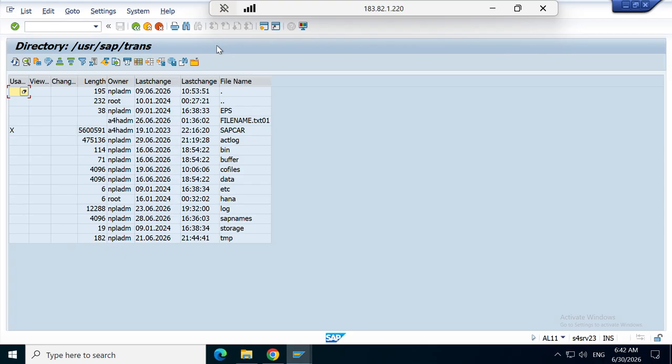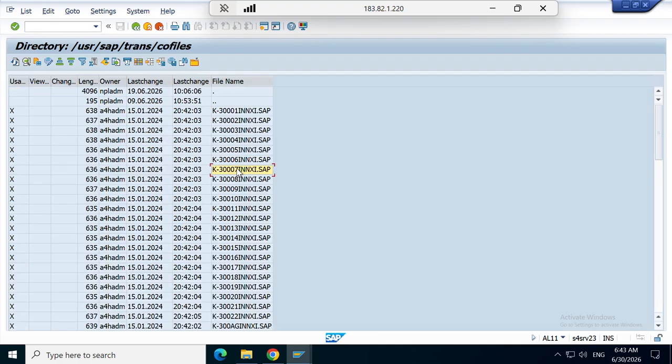In real time, the bank folder will have two subfolders, one for outgoing and one for incoming. The outgoing will have the DME payment files which we generate using the F110 payment run. You see, this is also one folder, data is one folder, etc is one folder. Like that we'll have one for outgoing and one for incoming. If I go inside this, we'll have this data.